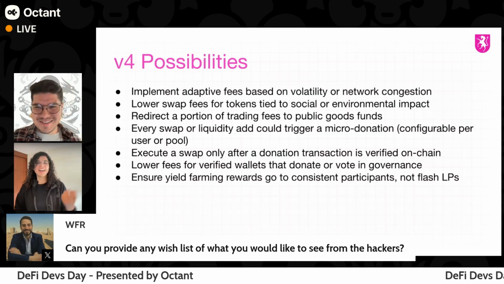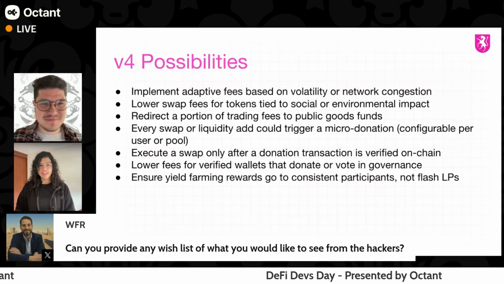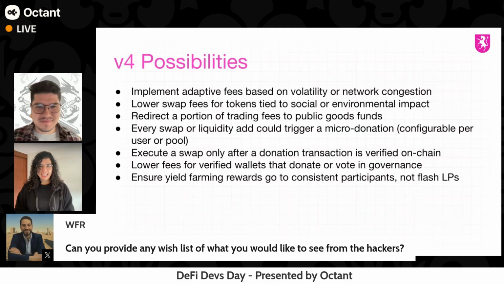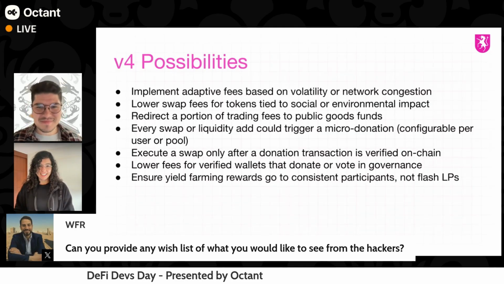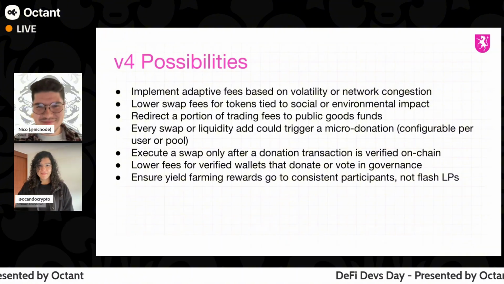Yes, 100%. Yeah, again, as I mentioned, we're not looking for creating some sort of hook, but rather implementing. And I am particularly excited to see some of these implementations in the public good space. So yeah, excited.